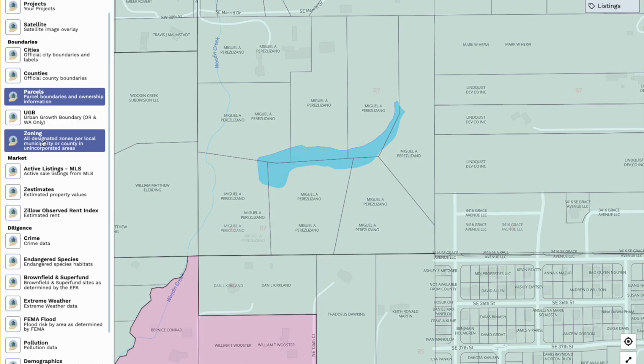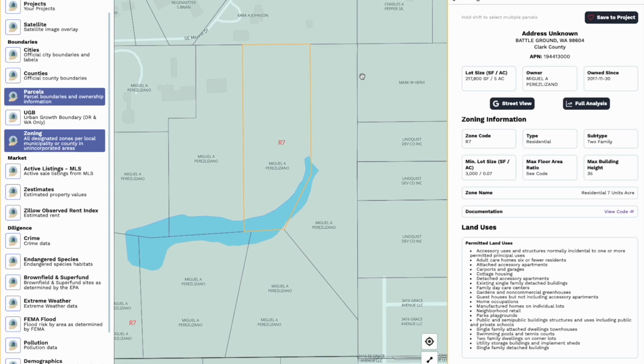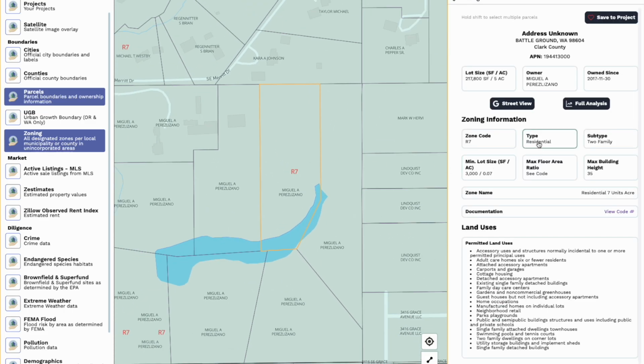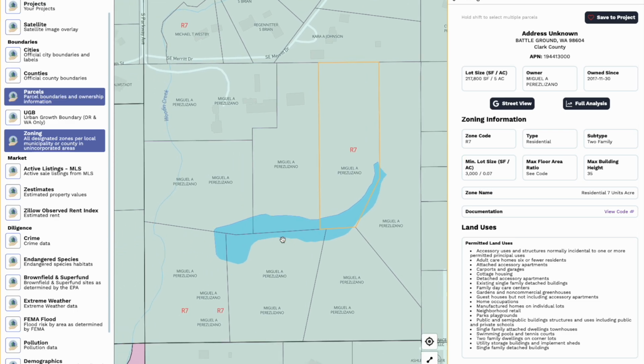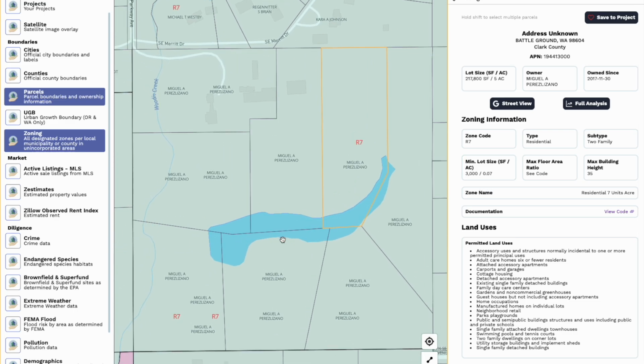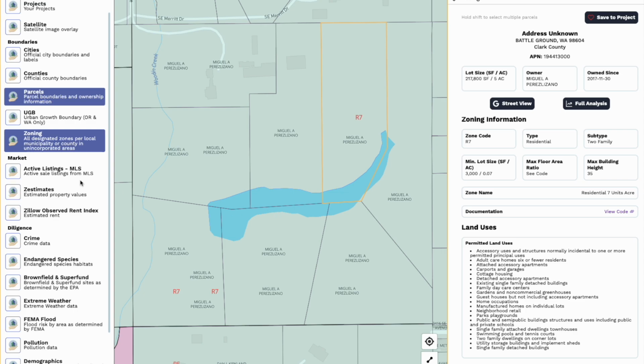Next, we'll turn on our zoning, and we see that all are zoned R7, and when a parcel is selected, you can see that this is indeed residential with a 3,000 square foot minimum lot size. So these parcels are high potential for developing a profitable subdivision.